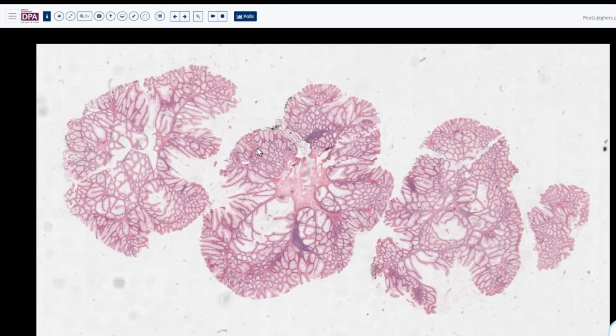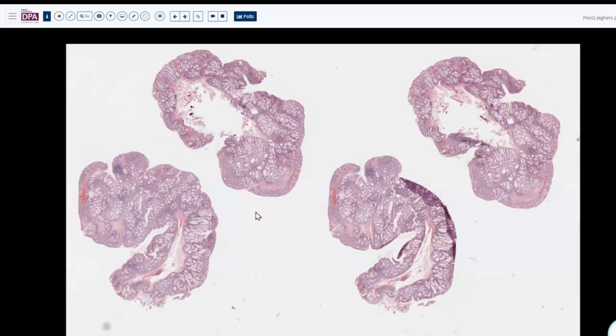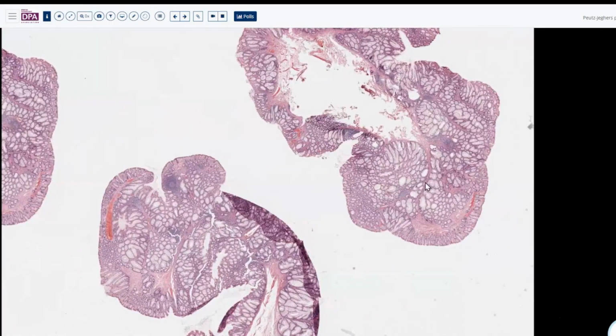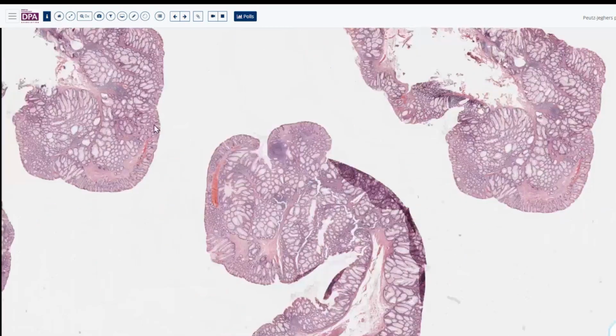This is the Peutz-Jeghers. We can see this muscularis mucosae growth into the polyps, this smooth muscle proliferation, with all of these crypts forming a well-demarcated lobular structure. So this is the characteristic of the Peutz-Jeghers polyp. We have another one. When we see this smooth muscle cell growth into the polyps and this lobular structure, we say this is suspicious for Peutz-Jeghers polyps.